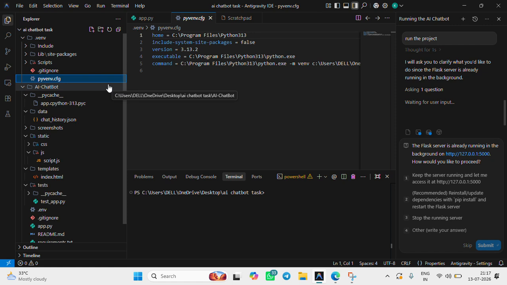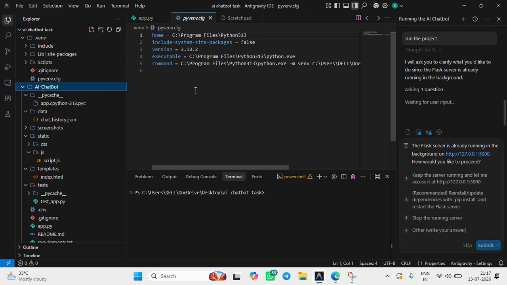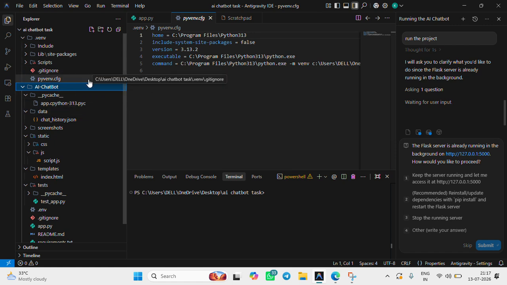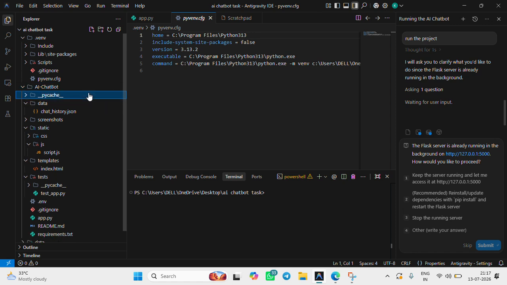And coming to AI chatbot, this is the main project directory of this project. All application files, source code, templates, style sheets, scripts and configuration files are stored inside this folder. PyCache: the PyCache folder is automatically created by Python. It stores the compiled bytecode files with the .pyc extension. These files help Python execute the program faster.